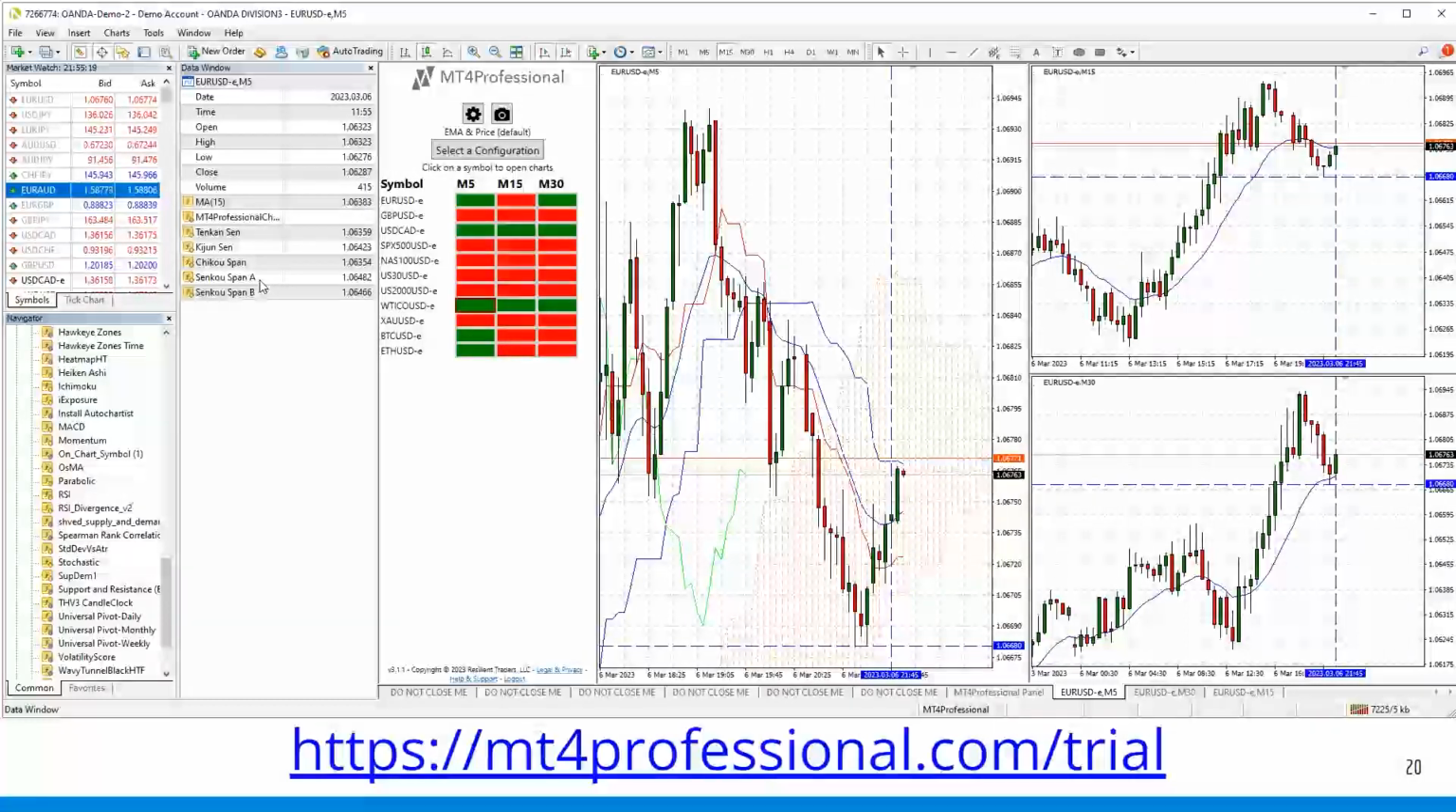So if you're looking for a cross of your span A and span B, or if you're looking for your Tenkan-sen, your Kijun-sen cross, then you're also looking for these individual lines to be greater or less than the other. Very simple setup, very easy to do. All you have to do is just set it up and run it and load it.